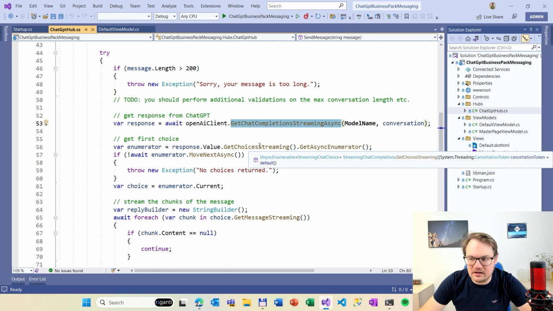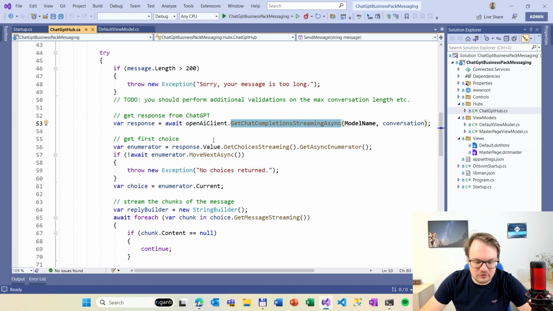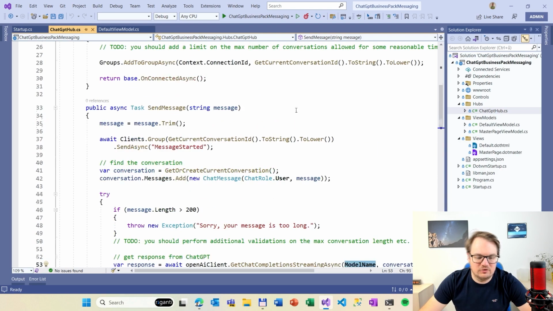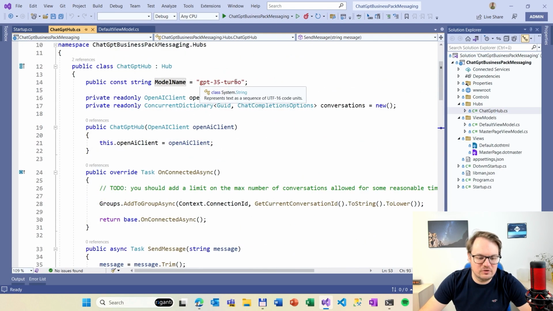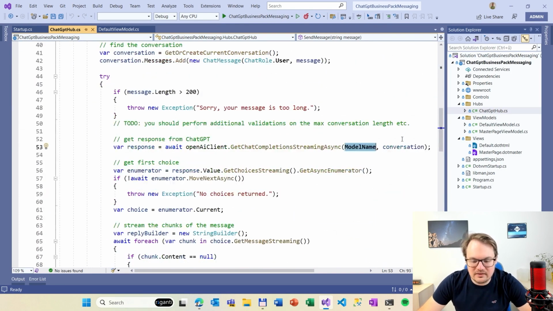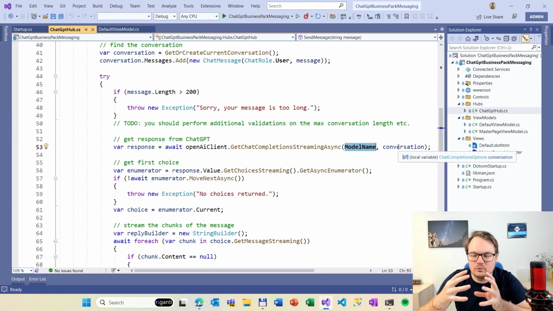So this NuGet package is doing a lot of nice things for you. This API is very easy to use. Basically you need to pass two parameters. First is the model name, which is my constant here. My model is named GPT-3.5 Turbo. I'm still waiting for approval to use version 4. And then you need to pass the chat completion options. This is a special object which contains the entire conversation you made with the chatbot.